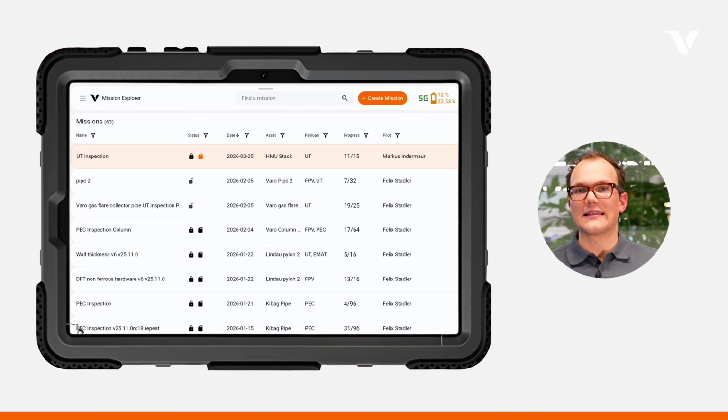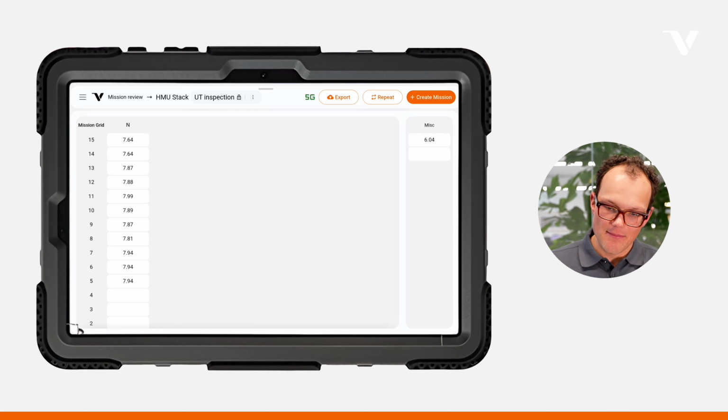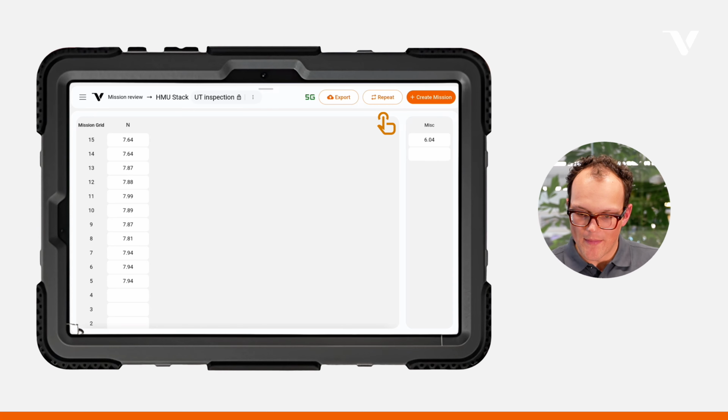Marcus is now selecting the desired mission in the Mission Explorer and opens that mission. Click on the repeat button in the top right corner in order to repeat the mission. In order to enable the augmented reality guidance for Marcus, he first has to set an anchor in order to compensate for any GPS position offset.